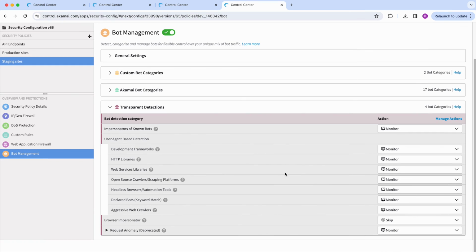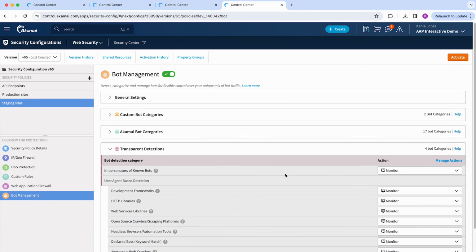Again, after you have made all of your changes, what you want to do is activate this configuration on staging first and then production.